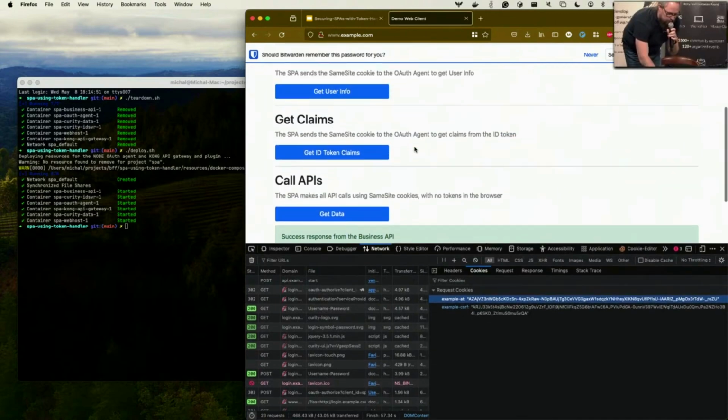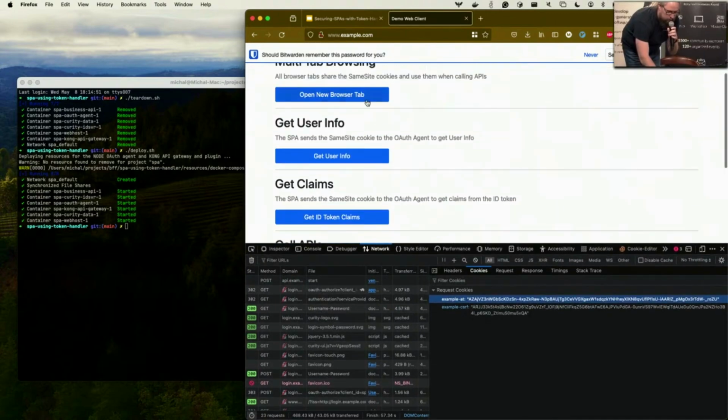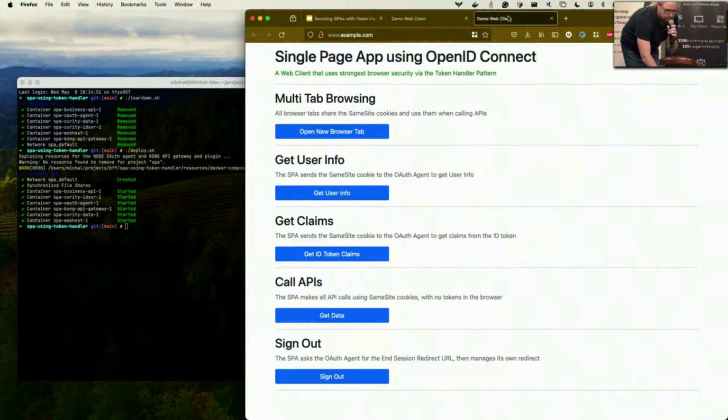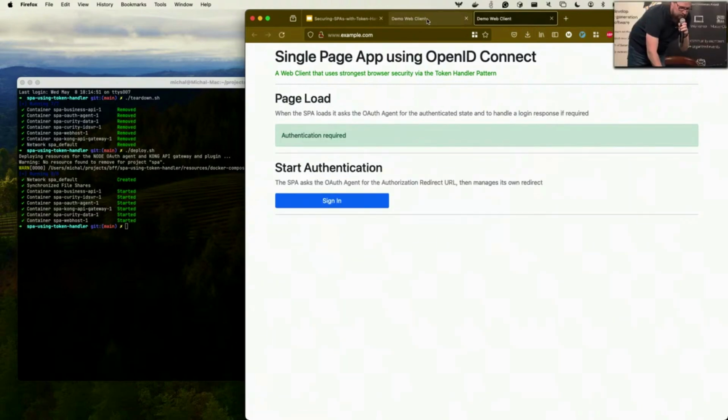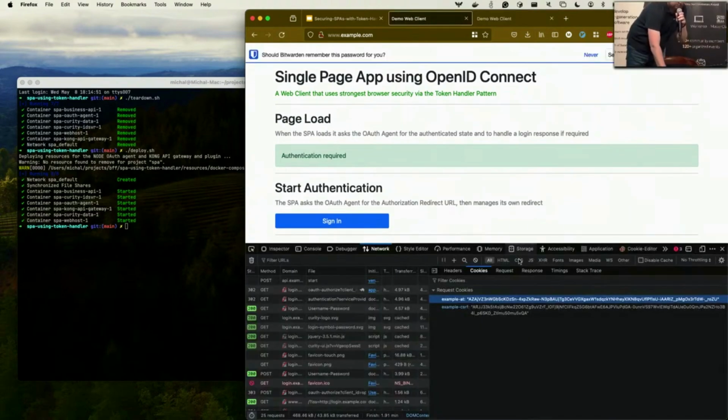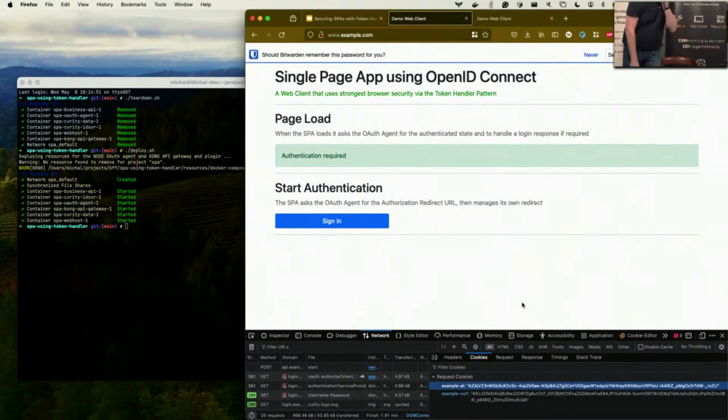So the solution also works in multiple browser tabs because these are cookies that are on your domain. So you don't have to think about whether the user will open a new tab and whether they will be logged in or not. It's just cookies in the browser, so that works. And if you sign out, the user will be signed out also from all tabs because the tabs don't have the cookie anymore.